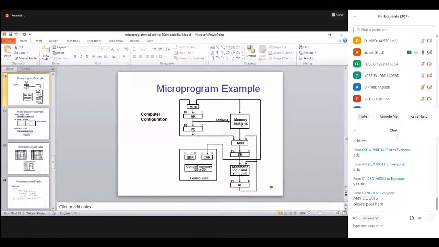Now coming to the memory, it receives its address from address register. Input data written to memory comes from data register, and data read from memory can go only to the data register. The writing data or reading data will be coming and going to the data register from the memory.